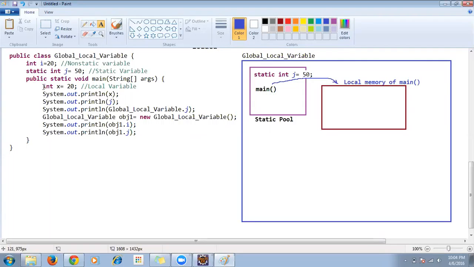Now I'm going to give int x is equal to 20. So now what will happen? For that int x is equal to 20, a variable will be created. A variable memory location x will be created, and in that 20 will be stored.